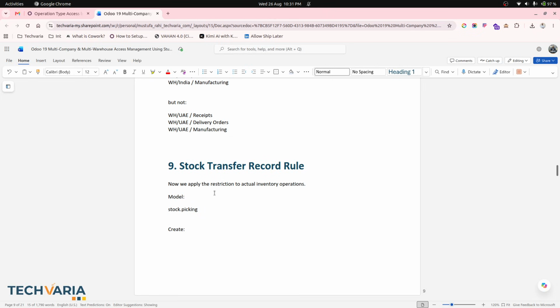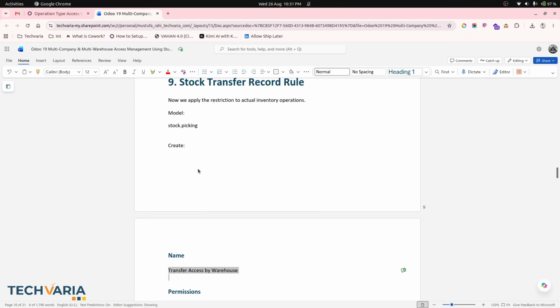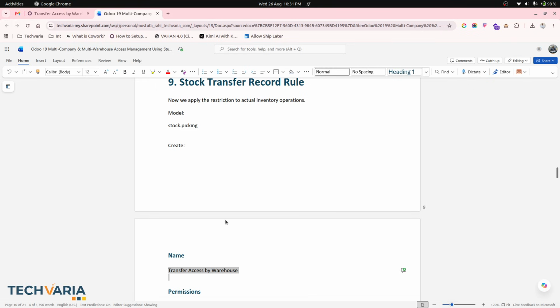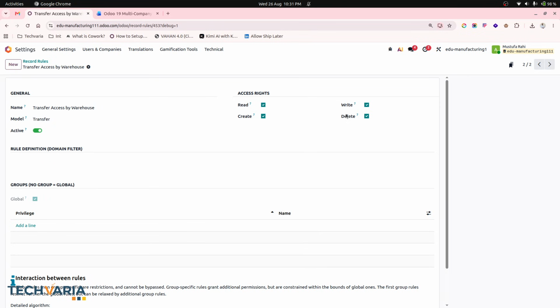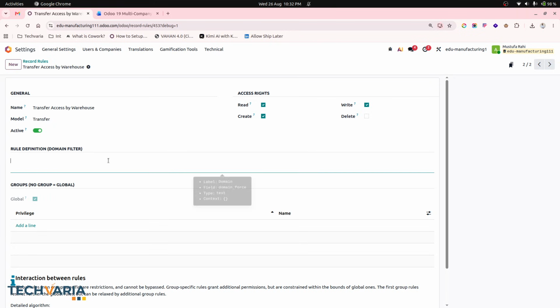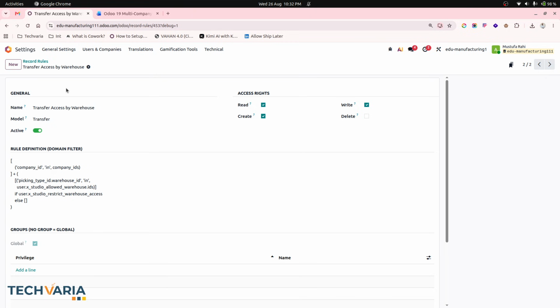Now the third thing is the stock transfer record rule. So stock picking is the model and I have to give the stock transfer record rule to that user. So transfer is the name of the field and I want to give maximum access, but they cannot delete any created transfers. And the domain is again a very important term over here which we have to give. So this will come like this, and now the user can view, create and modify the transfers.